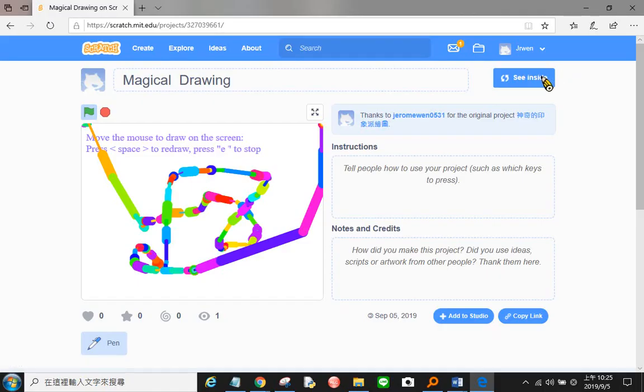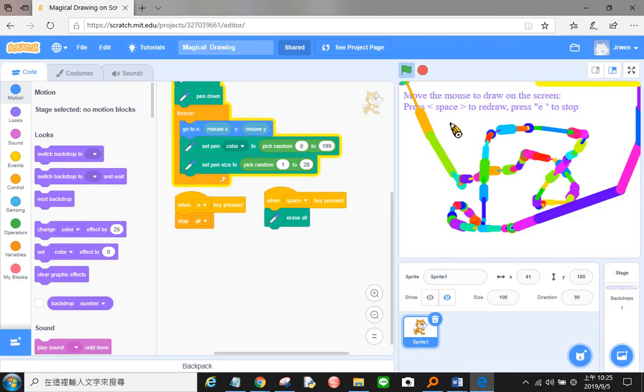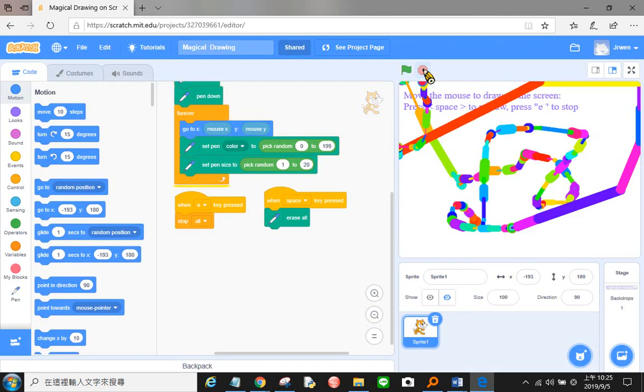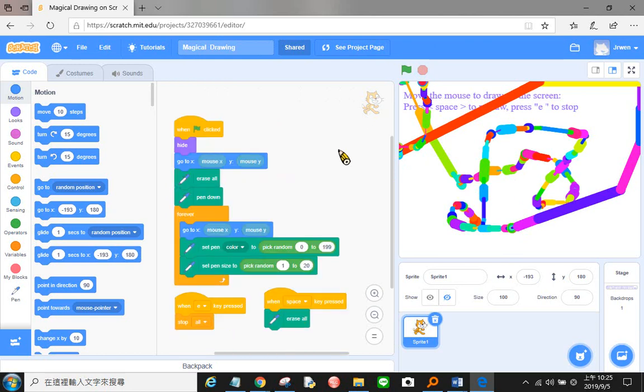We can see the code inside. This is the code inside, but we've got to stop it, otherwise it will keep drawing. See? This is the code, black code. You can try to follow that, just moving the block from the left to this coding area.